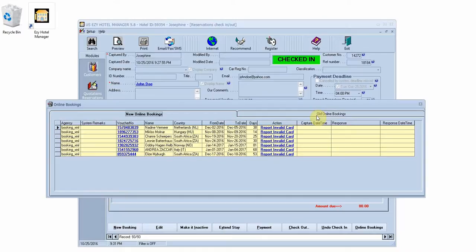Click Report Invalid Card for the first transaction of the new online bookings. You will notice that the response says successful. This confirms that this booking has been reported as having an invalid credit card to Octorate and Booking.com.